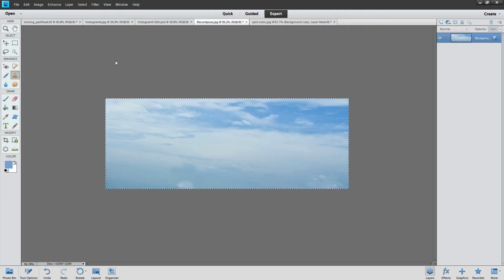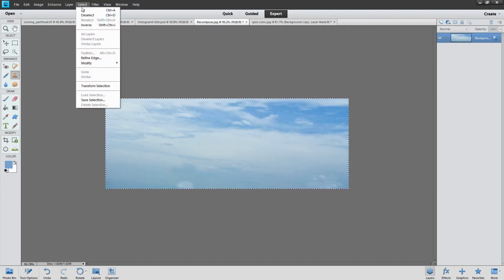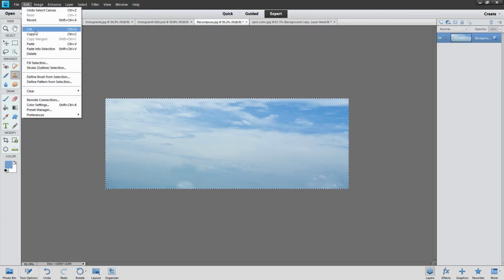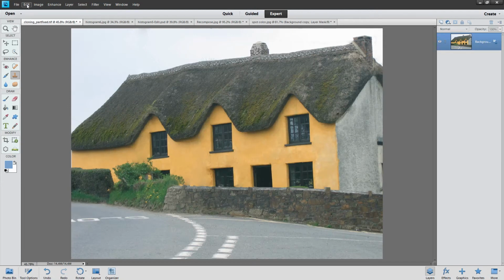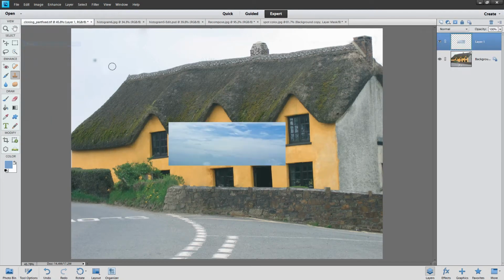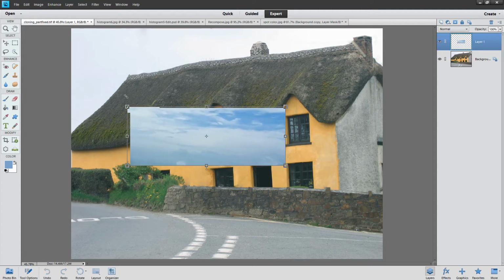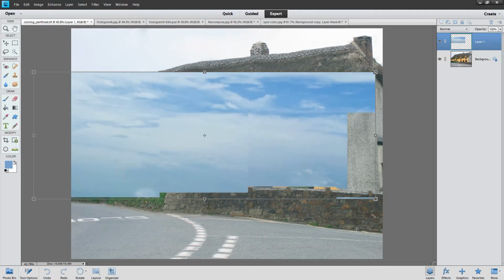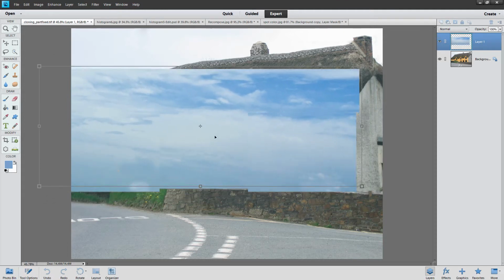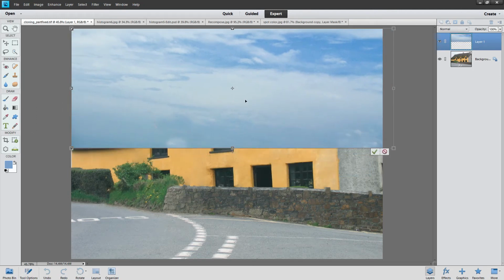So having got that sky, I'm now going to choose Select All and then Edit Copy. Let's go to the house image and let's choose Edit Paste. Well, our sky is tiny and our house is really big, but it doesn't matter too much. It would be better if it were a larger piece of sky, but it's going to work perfectly. I'm just going to make it big enough to fit over the existing sky, and I'm going to click the check mark here.